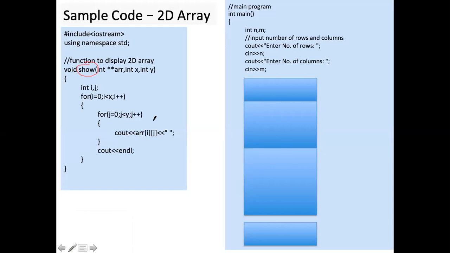ठीक है, two-dimensional array के contents को वो print कर रहा है और इसके arguments क्या हैं? Size of the two-dimensional array x and y and a double pointer. I will call it a double pointer or pointer to pointer array. ठीक है, आसानी के लिए हम उसको double pointer का नाम दे देते हैं. ठीक है, so double pointer, it's actually a pointer to a pointer.